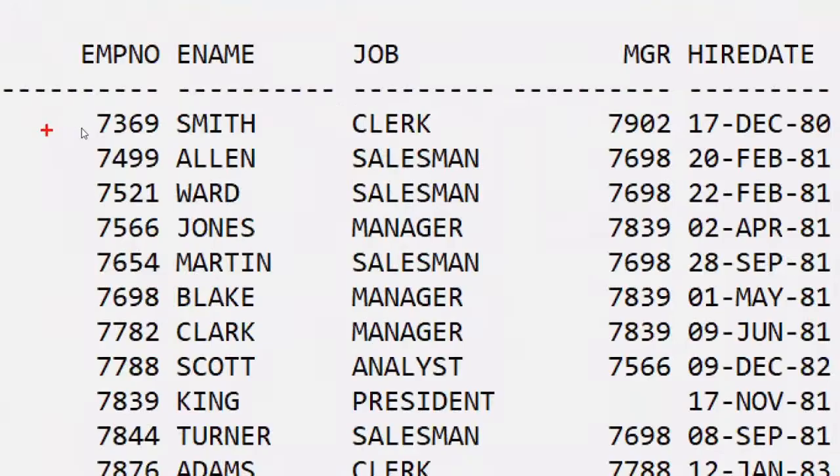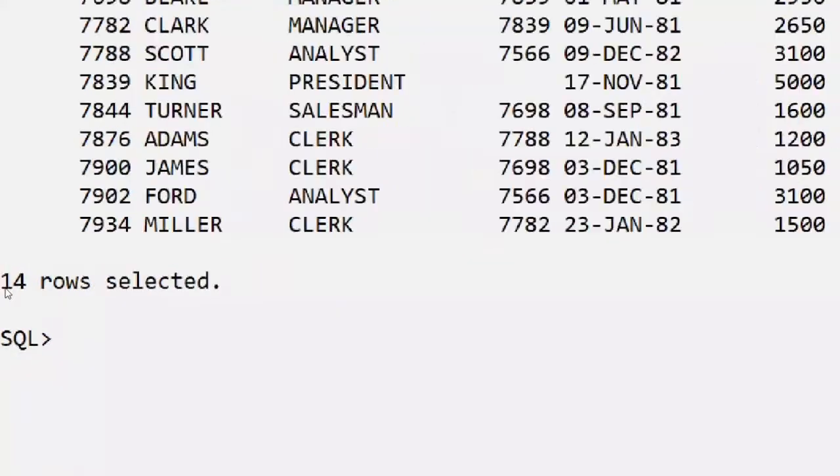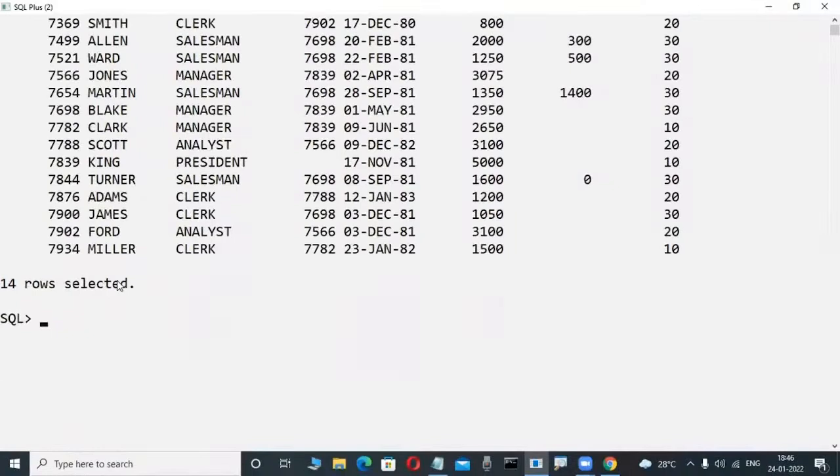How many rows are there? Check it out. 1, 2. These are called rows. Here, 14 rows are there. Okay, this is a big table. EMP is a table.